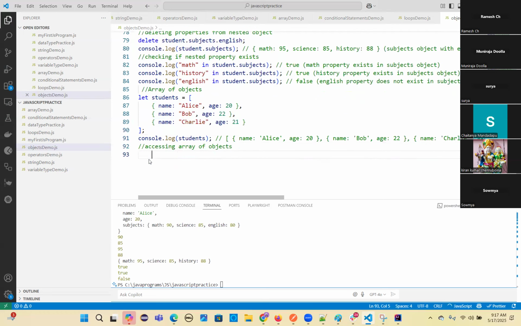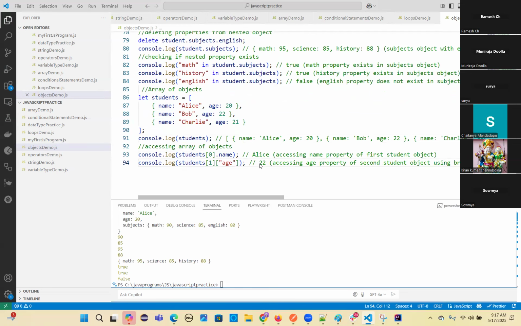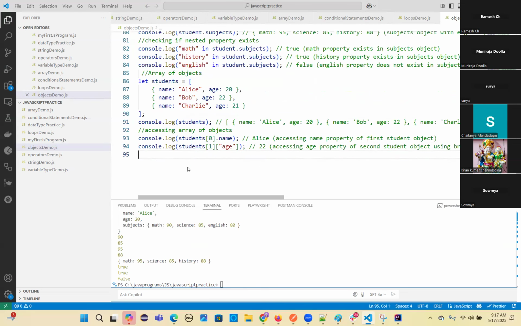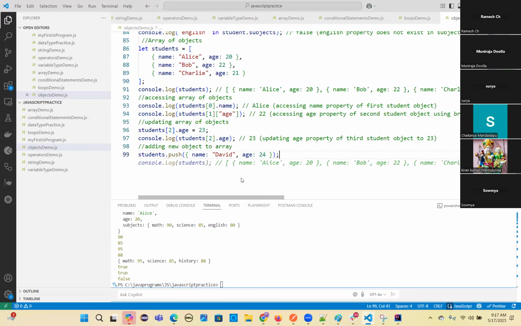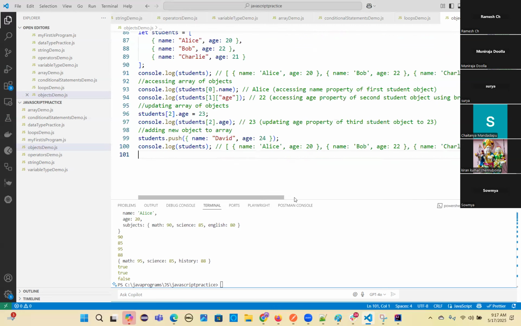So accessing array objects is similar: first array name of 0, so you can access array name of 1, and all are index based. If you want to update, you can update a particular value. You can print that. Adding a new element: push and all these methods are from array, right? You can use the push method to add a new object to the array. So we added another object, so you can print it.